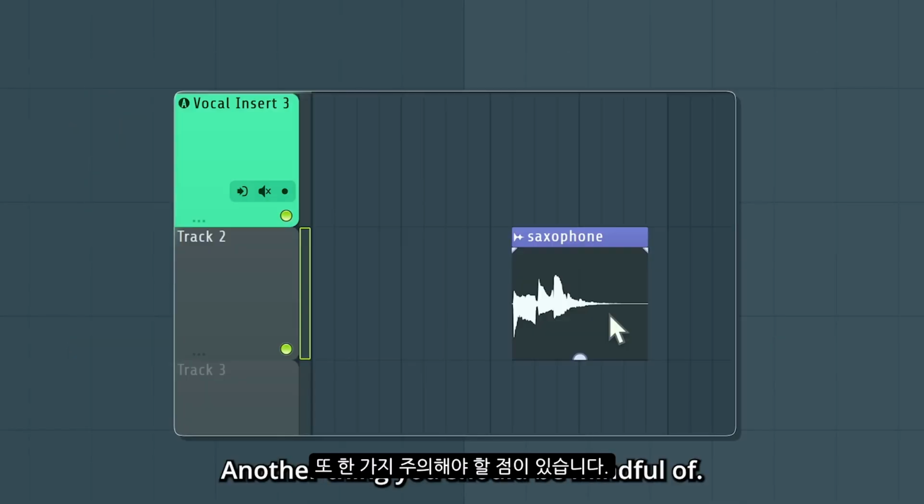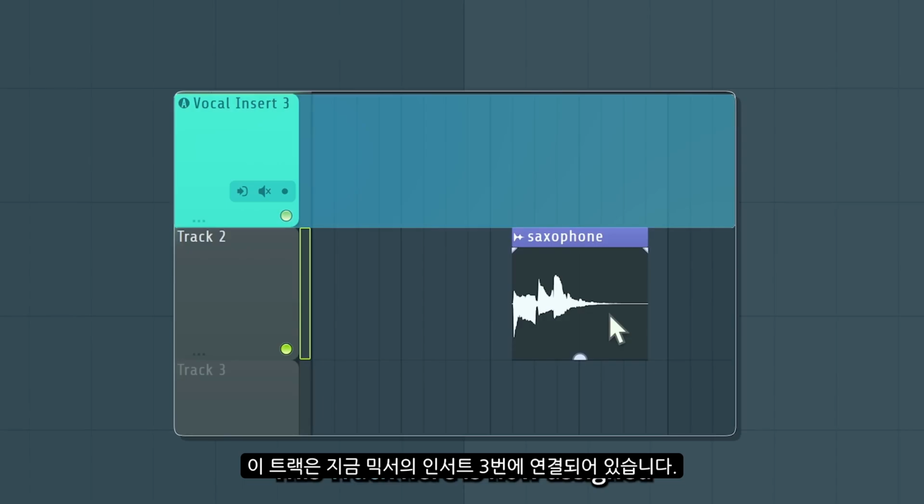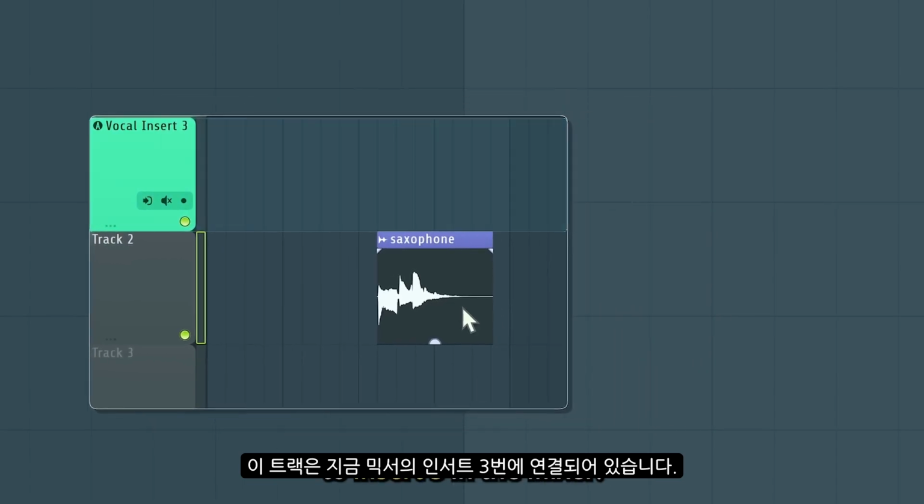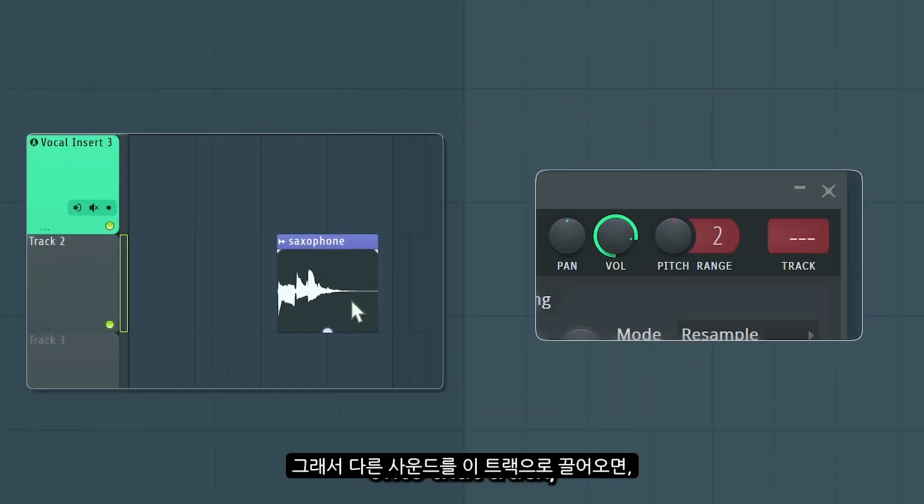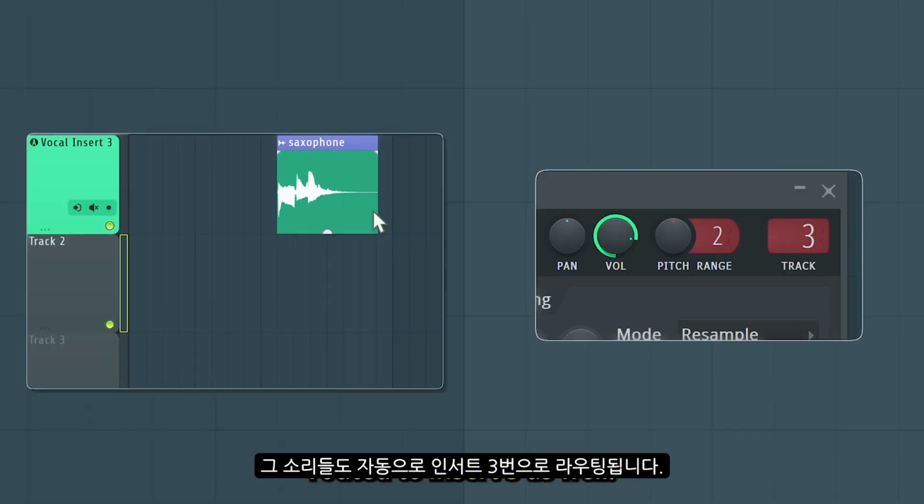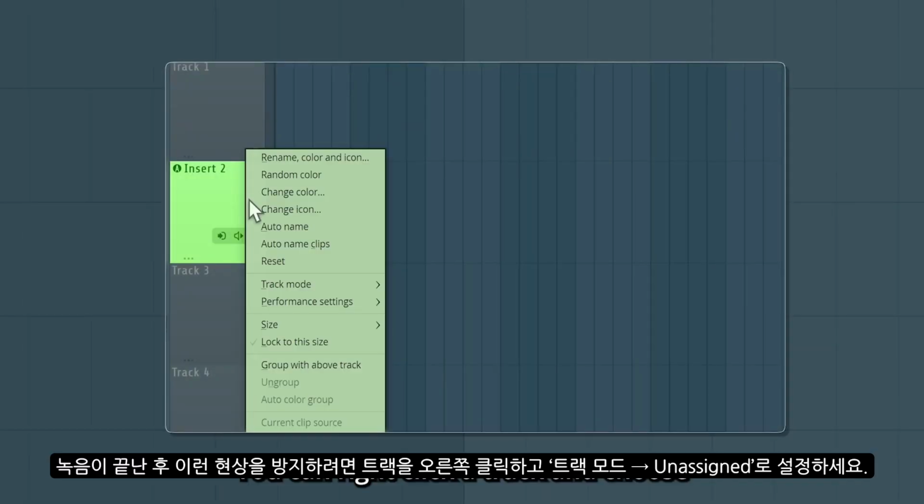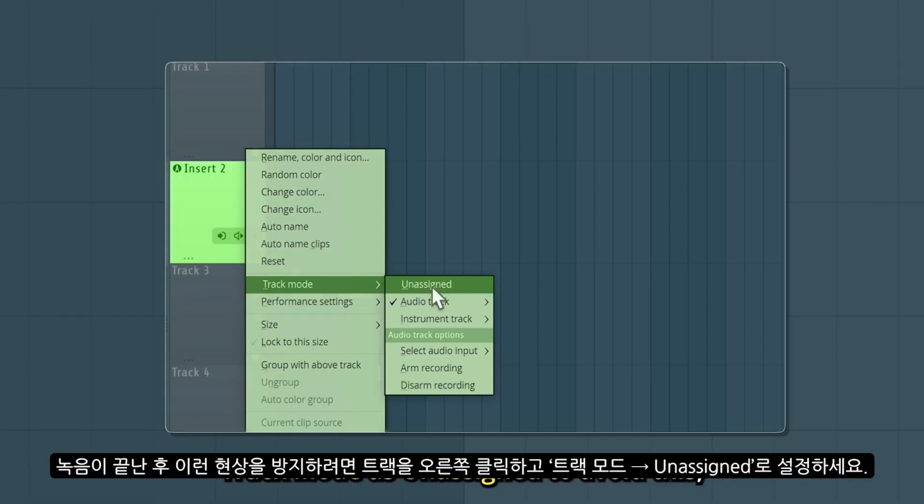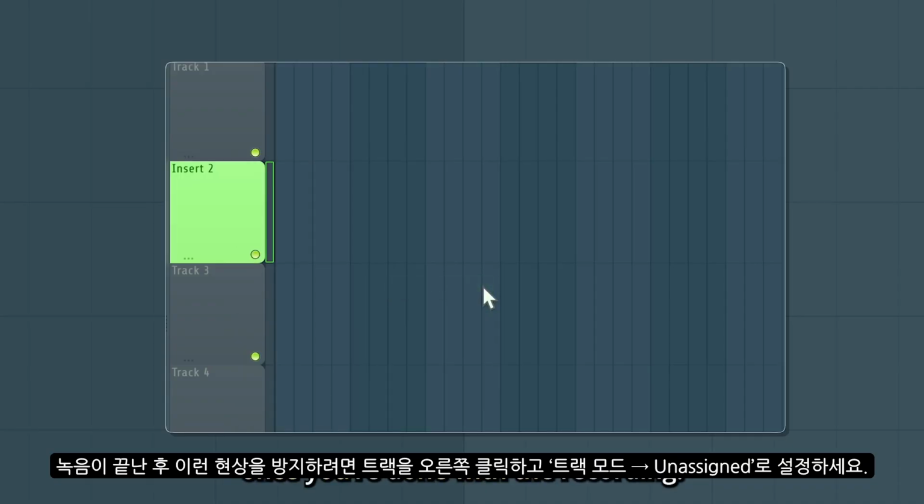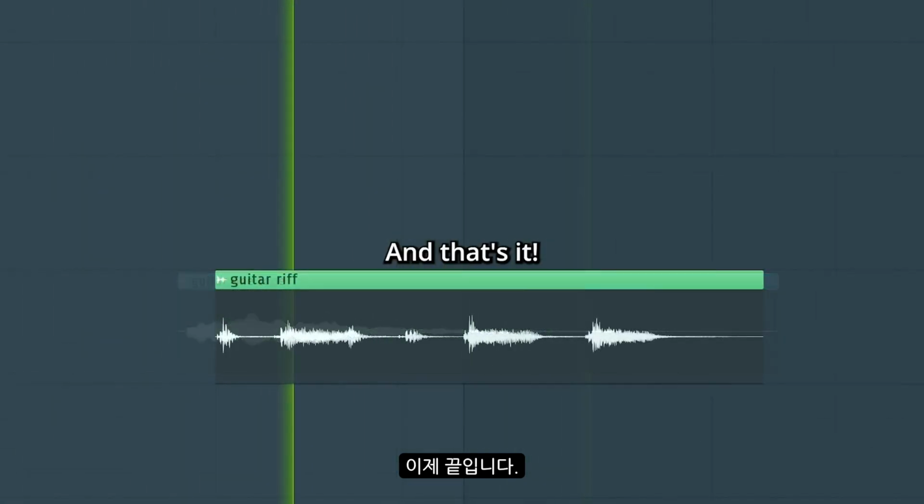Another thing you should be mindful of. This track here is now assigned to insert 3 in the mixer. So if we drag other sounds onto that track, they will automatically be routed to insert 3 as well. You can right-click a track and choose track mode as unassigned to avoid this once you're done with the recording. And that's it. Enjoy recording.